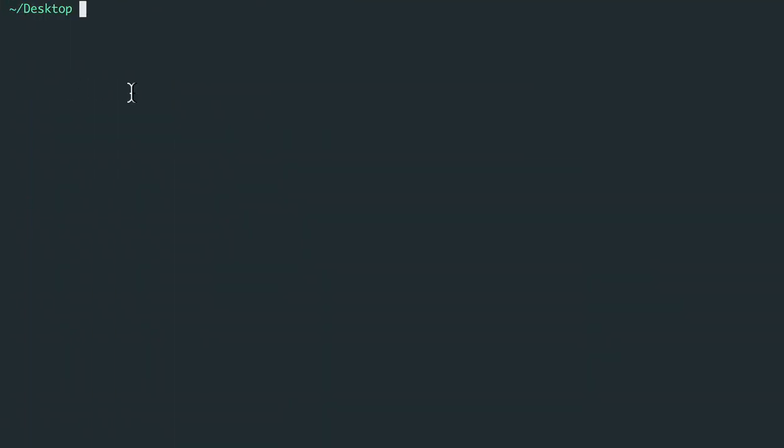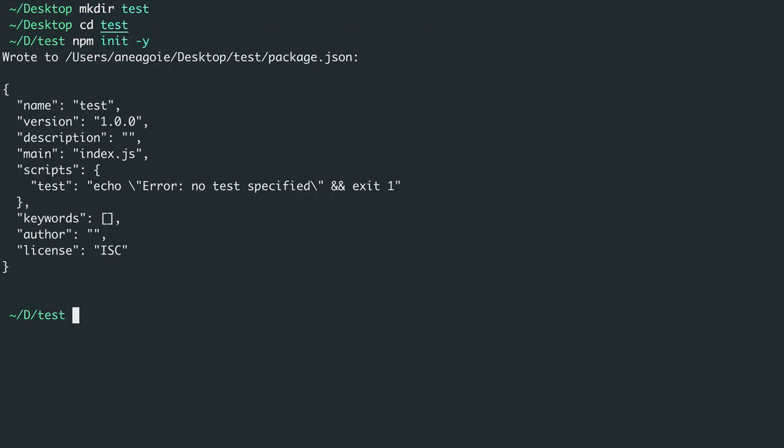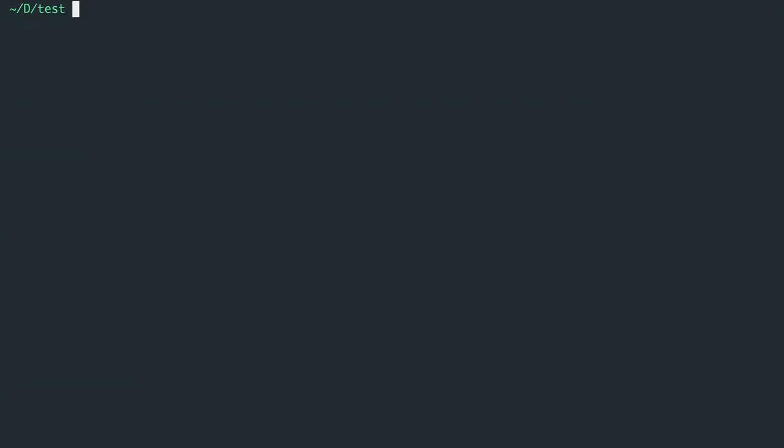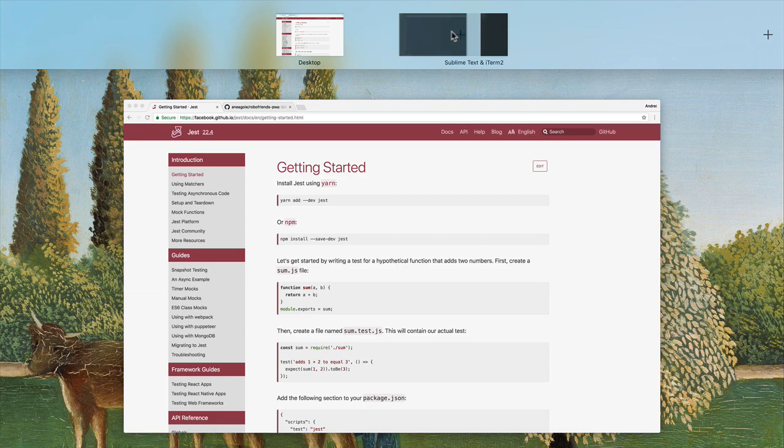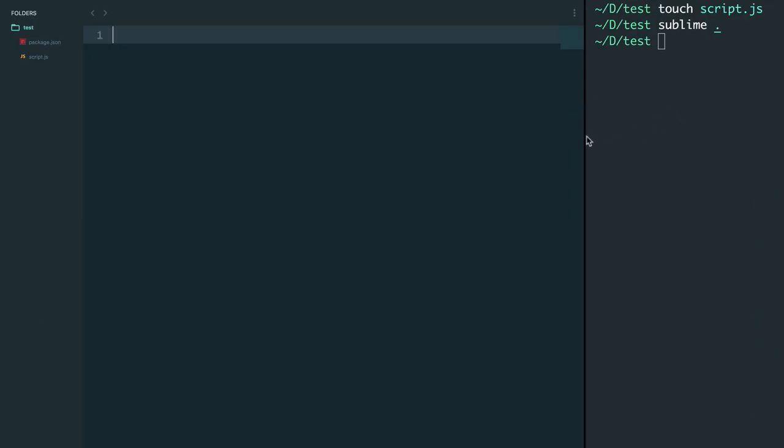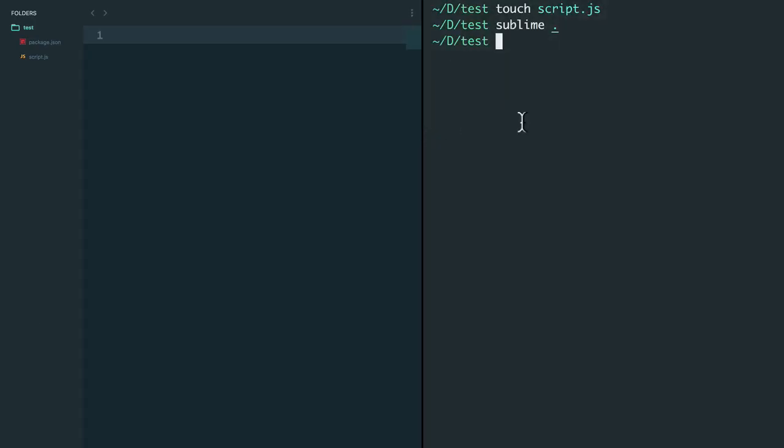Or first of all, let's create a project folder. I'm going to create a project folder called test, and we'll just go into that folder and run our usual npm init -y to create an npm package. And we also want to create a script.js file. And let's open that up in our favorite text editor.